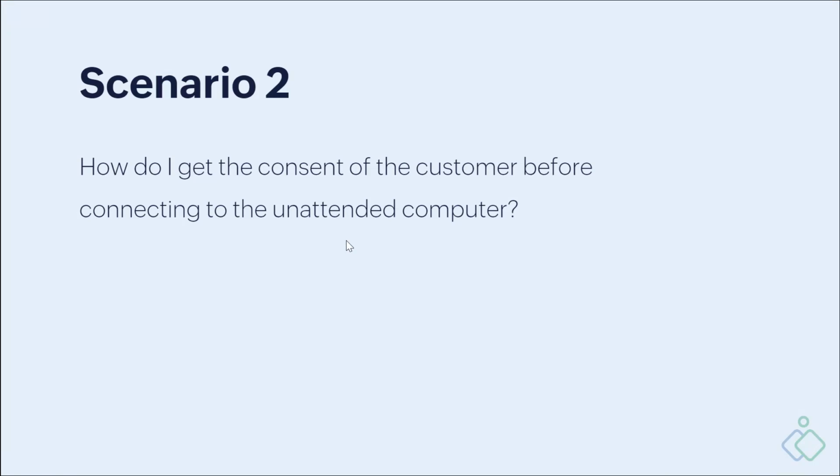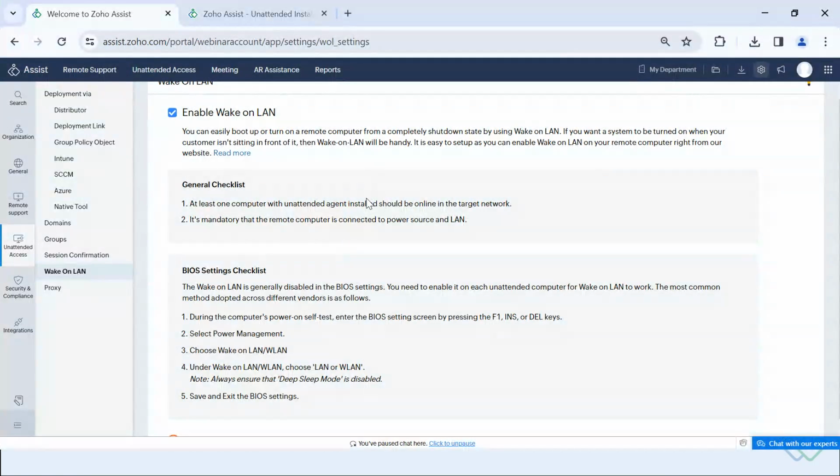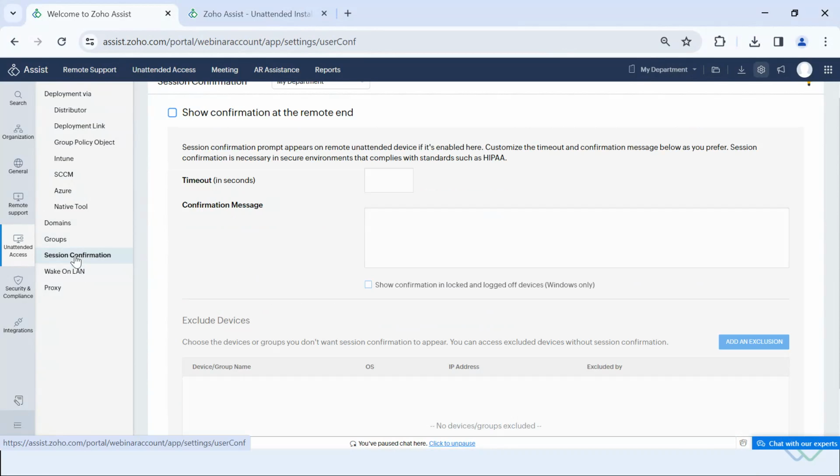So for that, we have the session confirmation prompt that can be enabled. Now I'll show you where you can enable the session confirmation. You can go to the settings, and under unattended access, you can find the session confirmation.